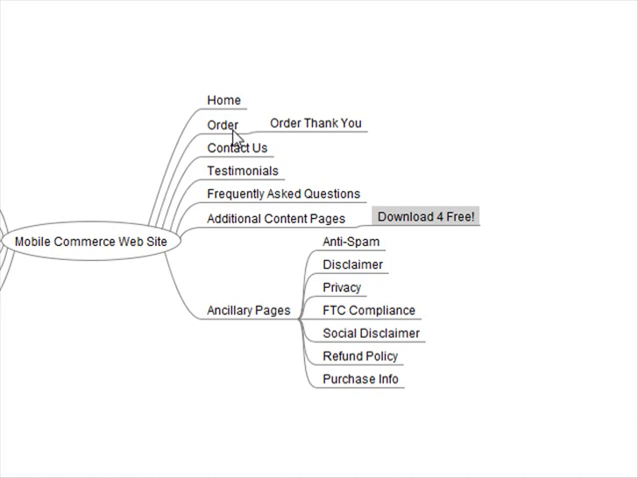And then once there's a purchase, that would go to an order thank you page, and on the free version you would have your actual download available to download directly off that page. If it's a PDF, then you can download that directly to your phone and read that using apps such as Goodreader and those sorts of things.